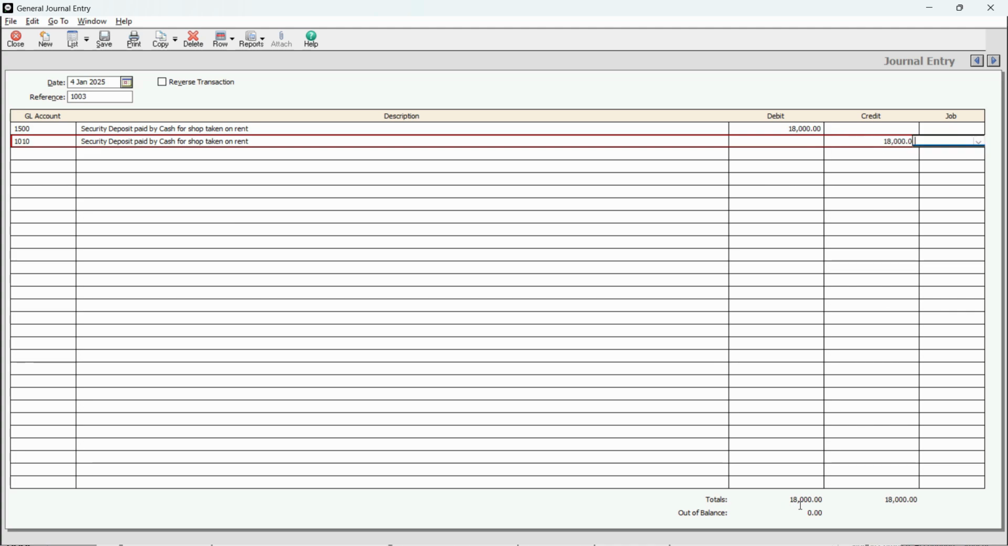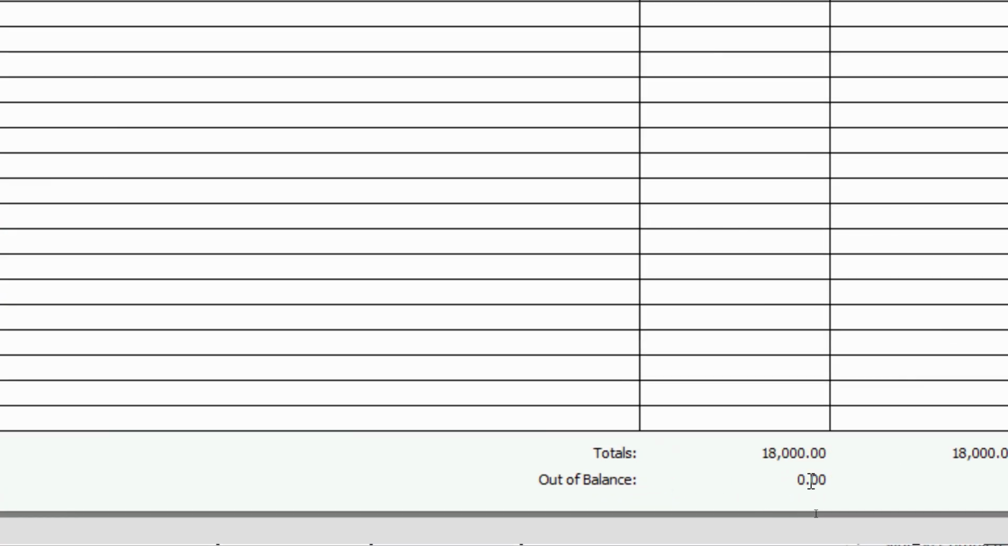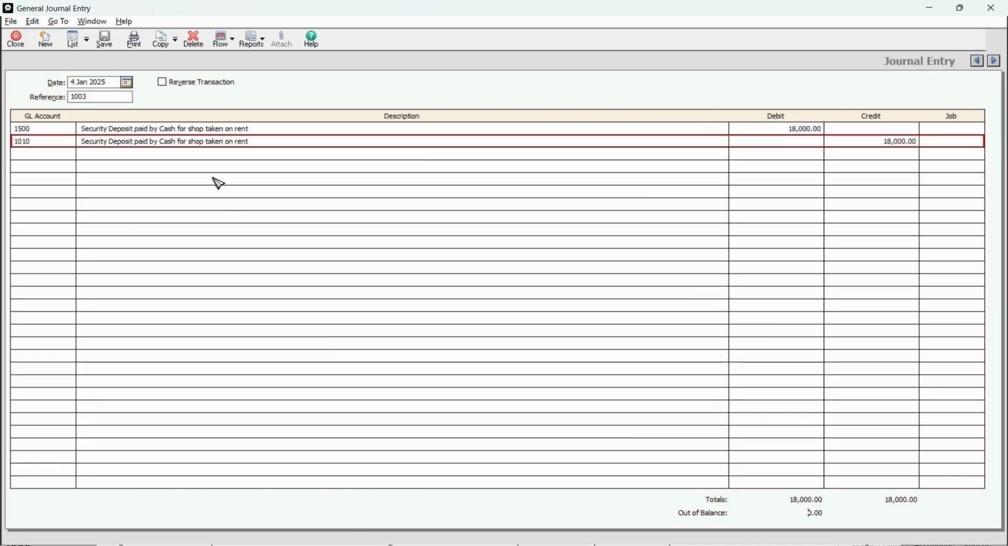Now the beauty of accounting software is when you put the debit or credit and either of the balance is incorrect, it will not allow you to save the transaction. Always the out of balance should be 0. If the out of balance is not 0, it will not execute the command. So this eliminates a lot of errors which we normally have in the manual accounting. So that's the power of it.